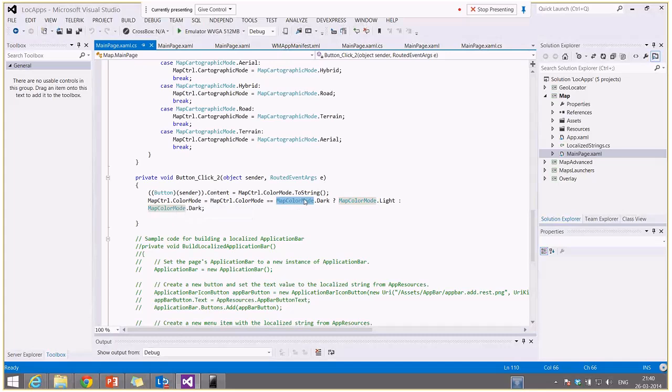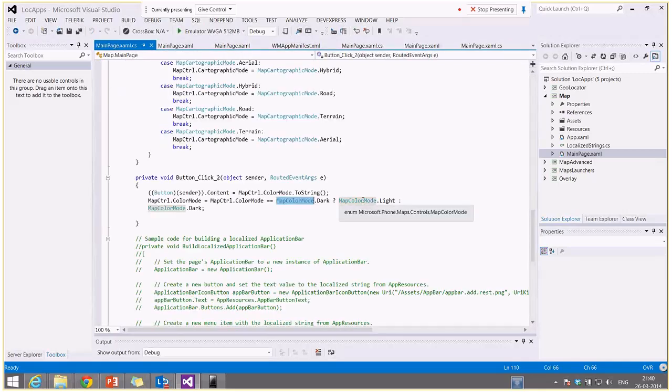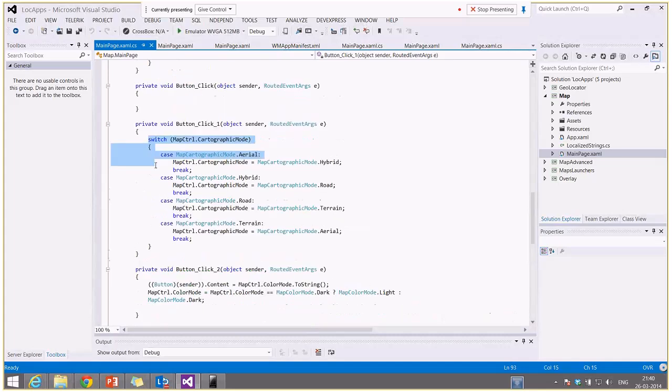So generally when you go into this enum, you'll see that for the color mode there are 2 options. One is the light mode and the other is the dark mode, which take the enum values of 0 and 1, and that's what we are setting, right? So similarly, for the second button click, I'm handling the cartographic mode.